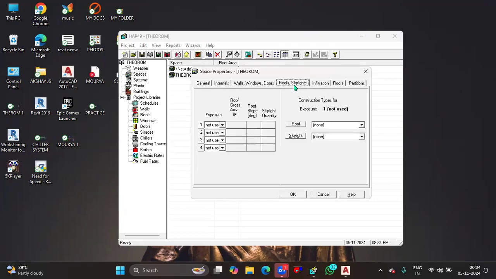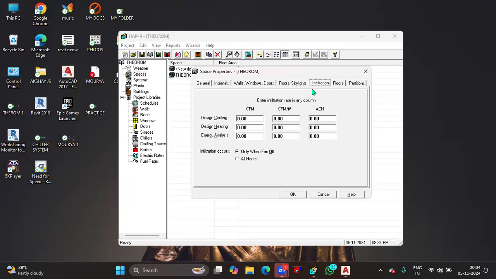Later, I explained about the roofs and skylights, and then the infiltration. This infiltration step is normally neglected. Why? Because we don't know the exact value, or we can't predict the amount of air which enters my space whenever the equipment fan is turned off. And similarly, whenever you open the doors, we can't predict how much air enters that space. It's an unpredictable value. That's it. Later, it's about the floor.